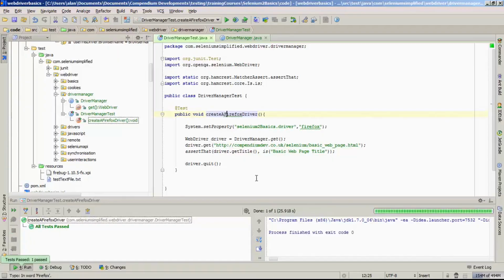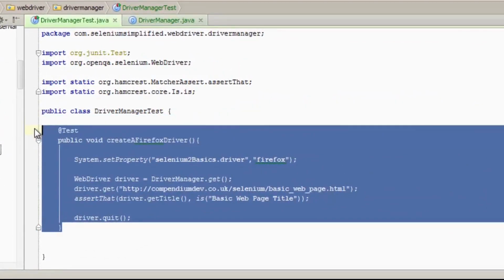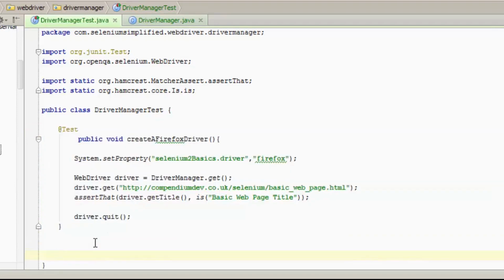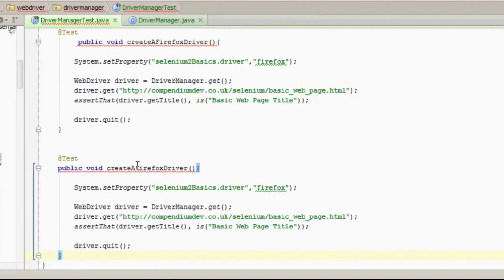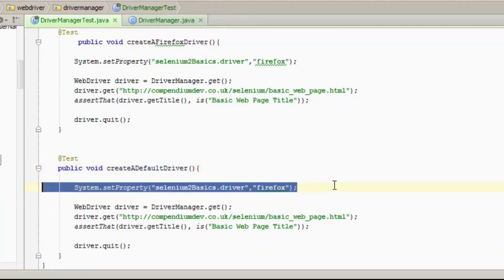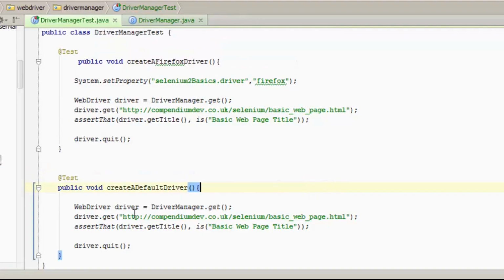Great, so that passed. So now let's create another test. Now I'm going to do something really horrible and copy and paste this. I'm going to say create a default driver. I want a default. So if I haven't set the system property correctly, then I will get a default back. So in order to create a default, I do not have to set the system property. I would just call driver.get. Then I will get a browser back and I can quit. Now I can start to see some repeated code here. So I am going to move this driver.quit into an @After method.